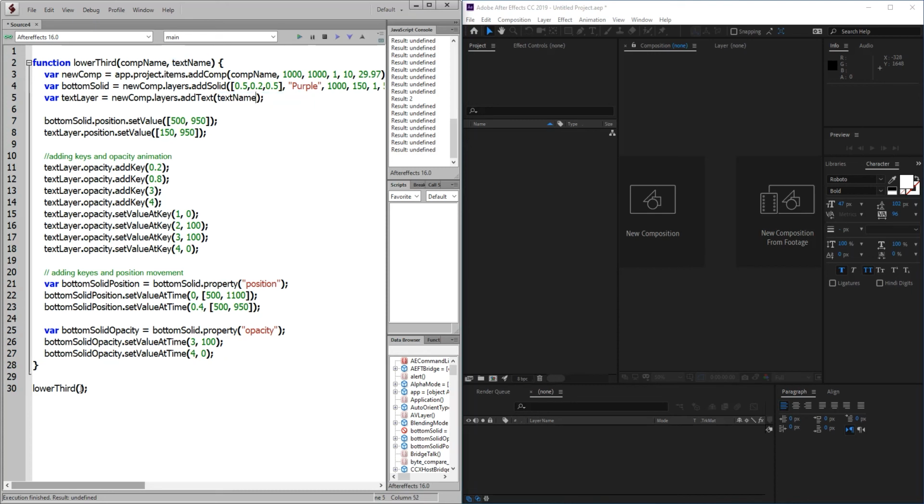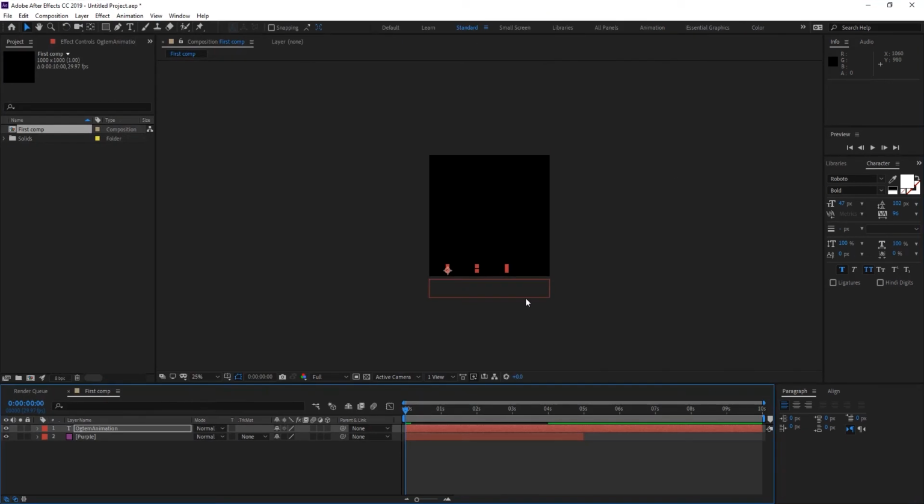And of course down here we need to set these names so we can use them in my function. So the comp name will be first comp, for example, and the text name will be Ognen animation, let's say. And now if I execute this function, this script, I can see my animation here, my composition, my text and solid, and of course everything that we've animated.